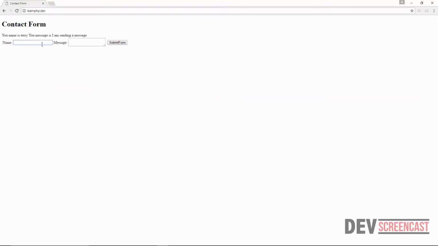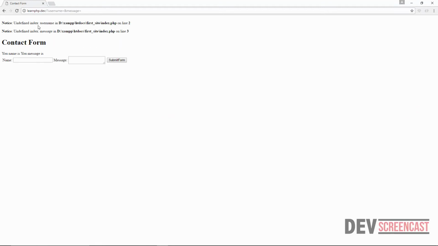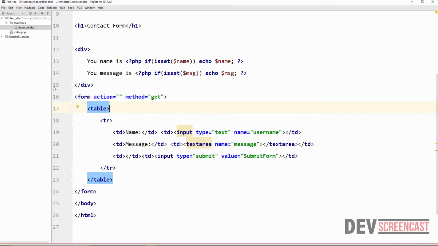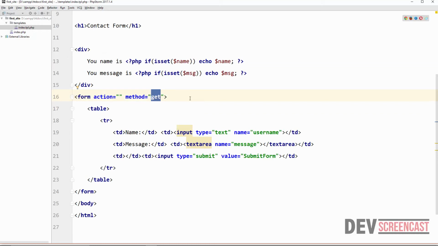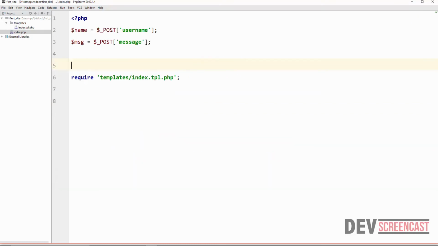Say we want to post something again. Post something and then hit enter. All right, so now you see undefined index username, undefined index message. This is because inside of our script, come back here, you see that we are referring to post. But right now, inside of our form, we are using the HTTP get method. So it is not able to actually see any username set in the PHP post superglobal variable. So what we now need to do is just change this to get. So we're going to say underscore get and do the same thing for the message.